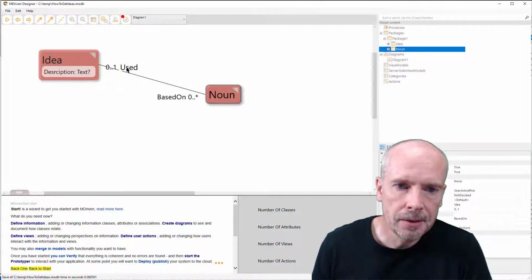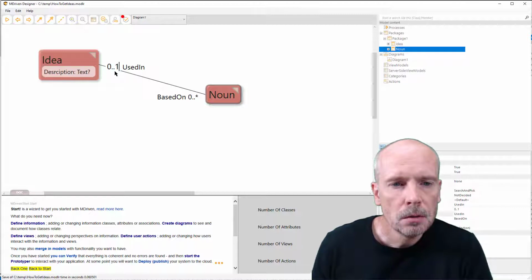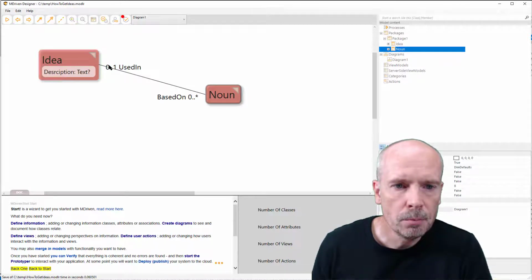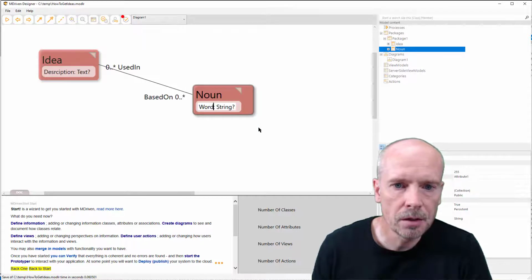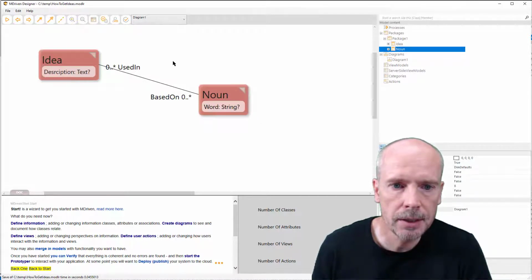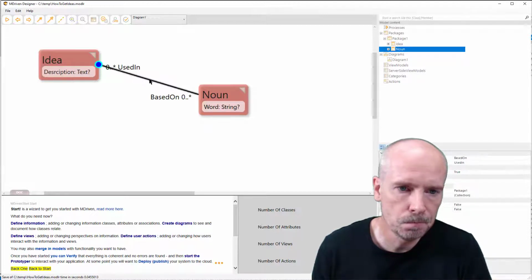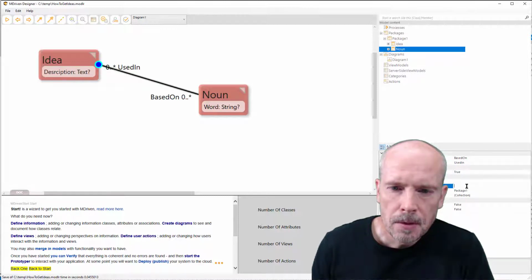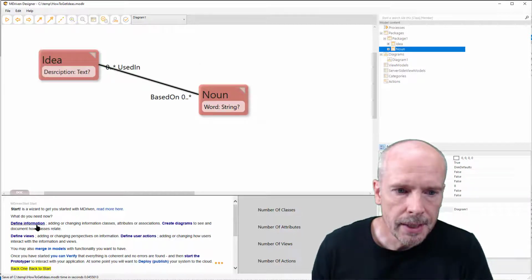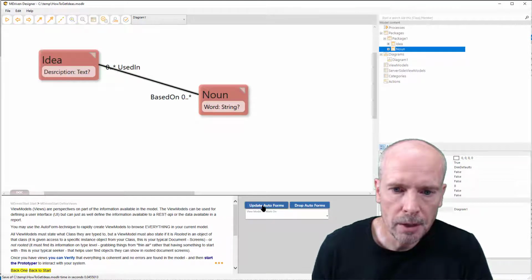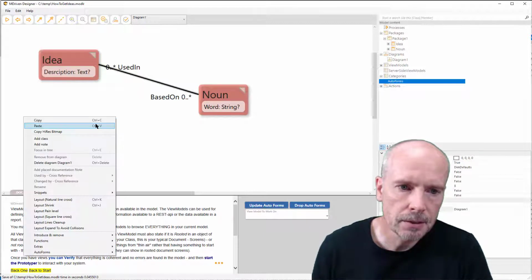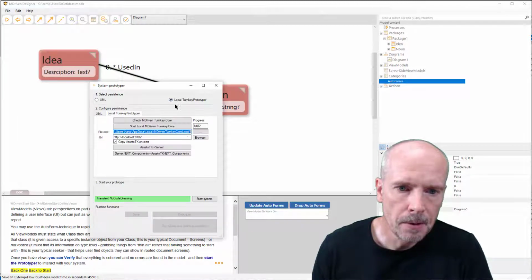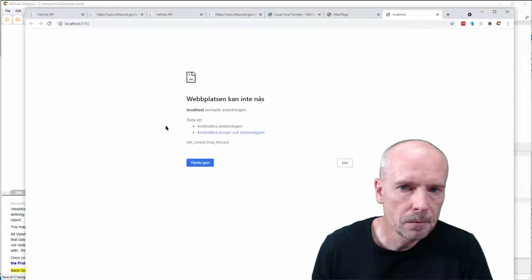So I'm going to do an idea that is based on nouns. And let's do this like a many-to-many association. So we're going to change this to 0..star so that one noun can be used in multiple ideas and one idea can be based on multiple nouns. Once we have that, we can do the auto forms to have something to show those classes and the objects that will be instantiated from those classes. But let's just start it up to see that we're running.